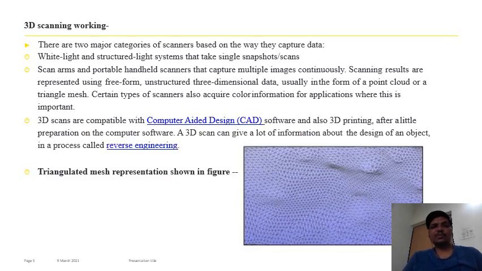Here in the next slide you see how 3D scanning works. There are two major categories of scanners based on the way they capture the data. That is most important. One is the white light and structured light system that will take single snapshot scans, and the other is scan arms and portable handheld scanners that capture multiple images continuously. Scanning results are represented using free form unstructured three-dimensional data, and the diagram is shown below. It is a triangulated mesh. This kind of mesh you can see in ANSYS software also.